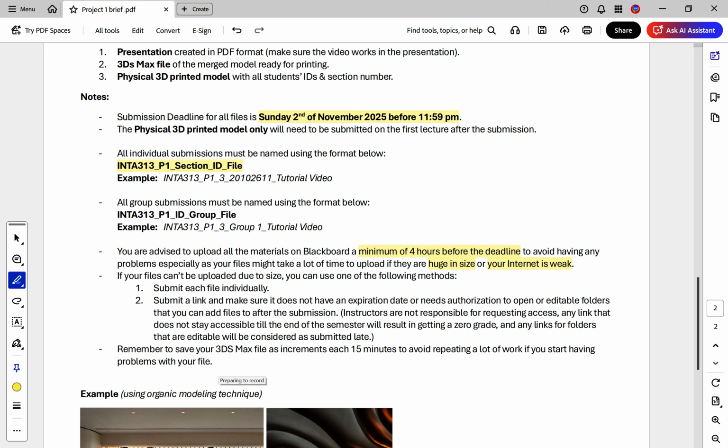If your files cannot be uploaded due to size, you have the option to either submit each file individually. So I will submit the presentation, and then I will submit the 3ds Max in a second submission, and then the physical 3D printed model is actually going to be submitted on site, so no worries about that. Another option is for you to submit a link with all your files in it.